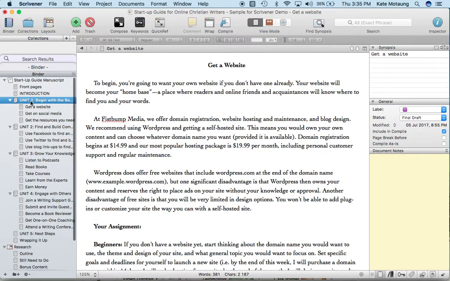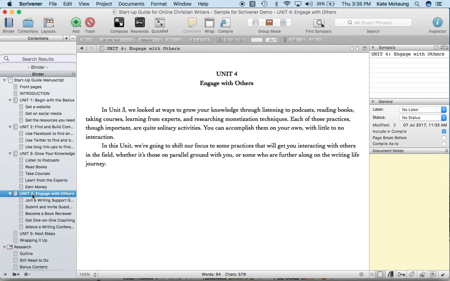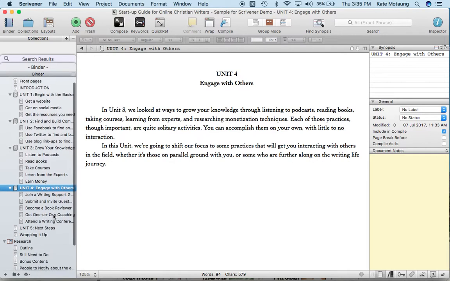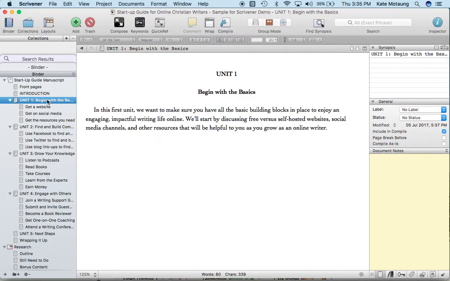You can see Unit 1 here, Unit 2, Unit 3, Unit 4, and Unit 5, and within each of those units I have different subunits with categories underneath each of those units. So that's one way that you can divide it up. There are also different viewing options within Scrivener.